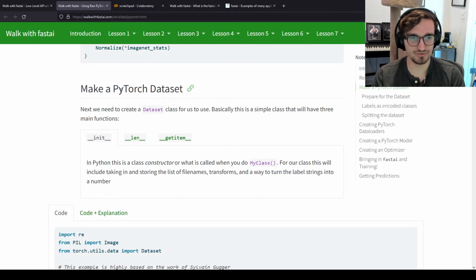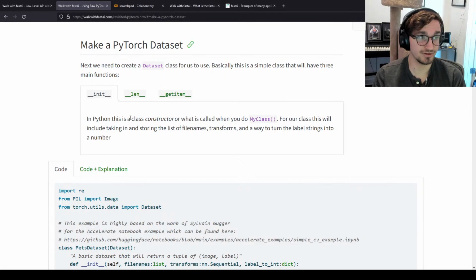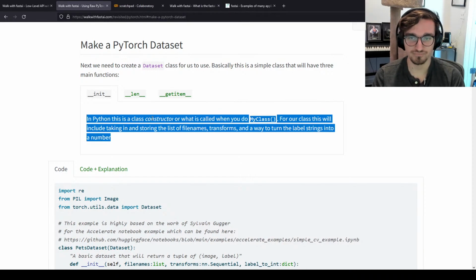Now, the next thing is we need to make a PyTorch dataset. To create a dataset, this is kind of going to go into Python a little bit. We need a class that has 3 functions. An __init__, this is what we call a class constructor. So that's what happens when you do some class parentheses. It creates the object by calling its constructor.